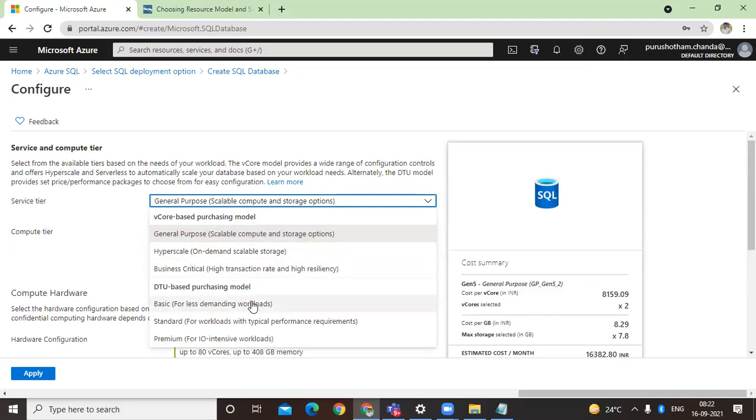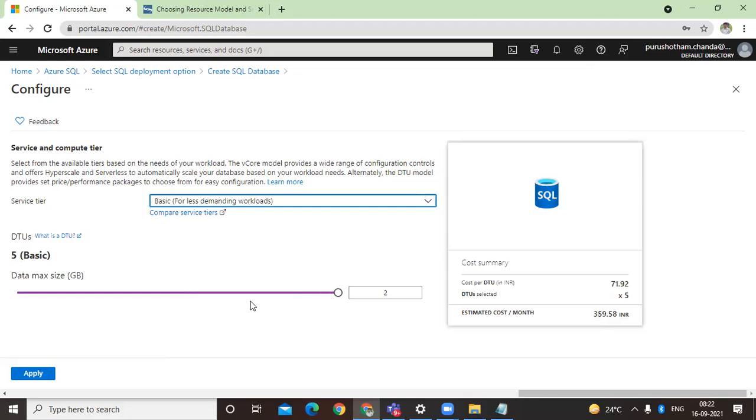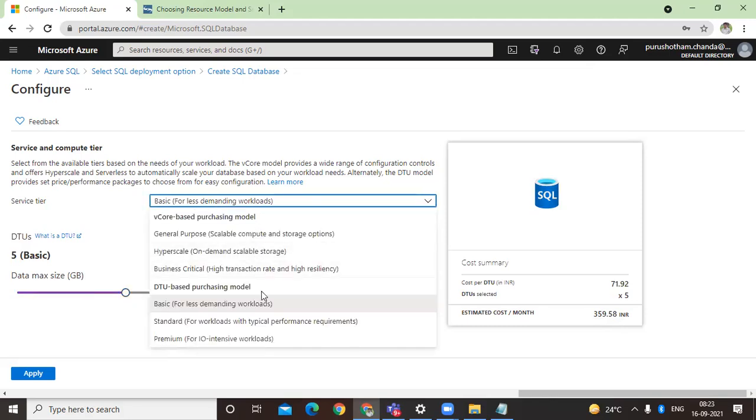Okay, and when you go for basic in the DTU model, see, it gives 359 rupees, but you can choose only the size. You don't get the max size of the storage. You don't have control over the computation. It is built into the DTU. So that is the basic difference between the vCore and DTU.